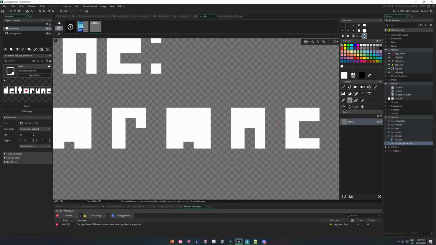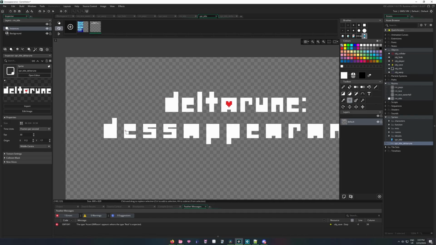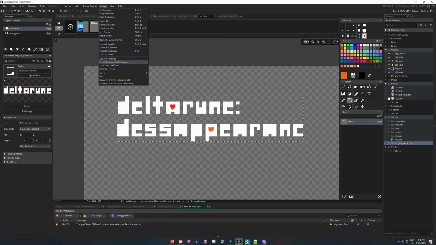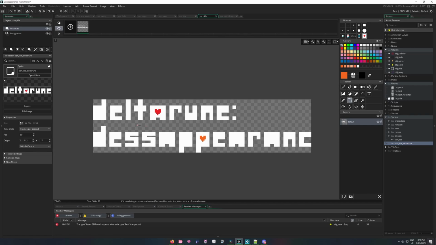I made the space in between these letters too large. Okay, and once you have your title done, you can press the image button and crop all things to selection. There we go, and then we can get rid of this. We don't need it anymore. There you go. And you can always do something different than the Undertale / Deltarune fonts for your title if you so wish.